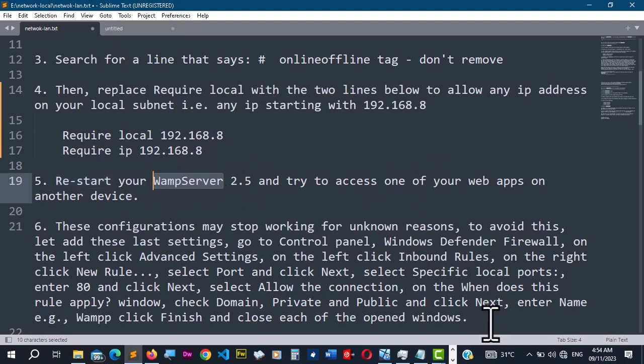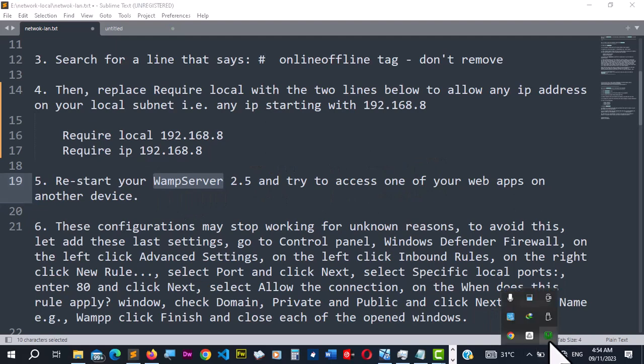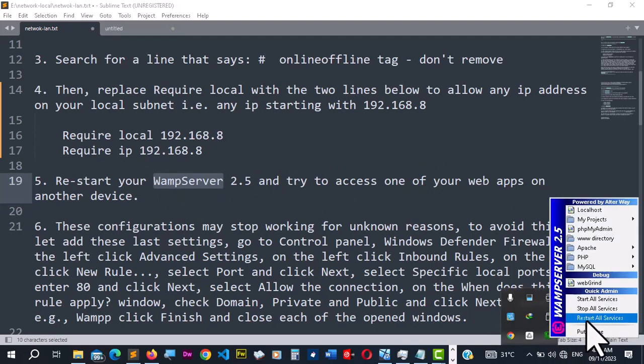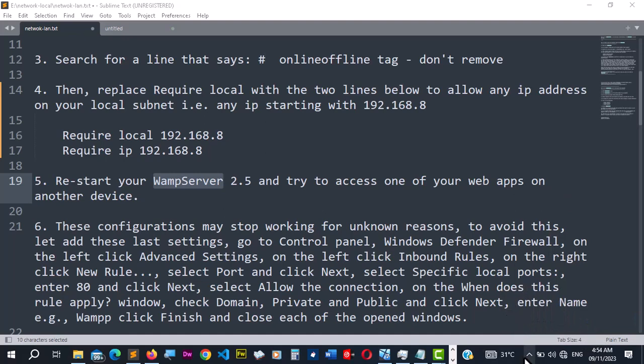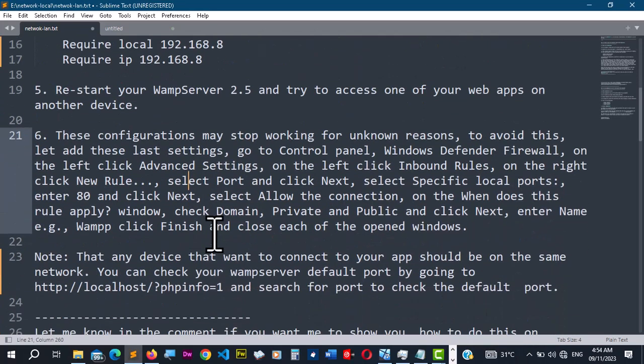So you go to your WampServer, click on the icon, then select restart all services. You wait for some seconds for the icon to turn green. When WampServer is restarted, the last thing we are going to do is to make sure the configuration we have just done is working properly. So we are going to do a few configurations.